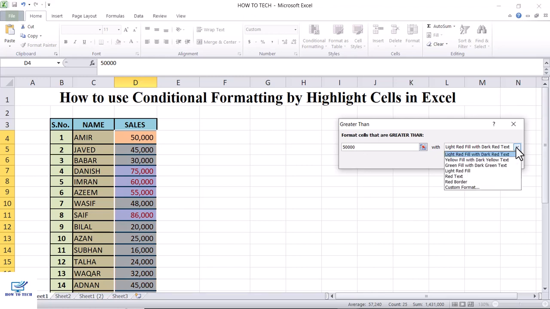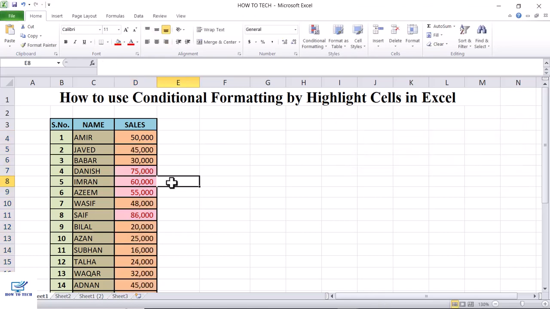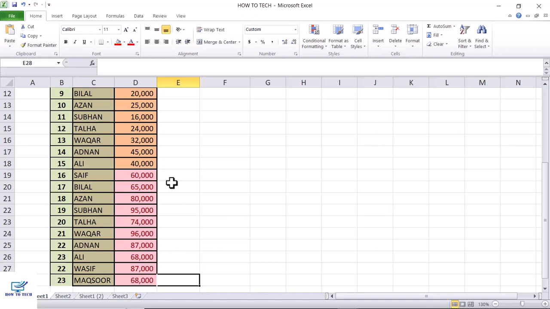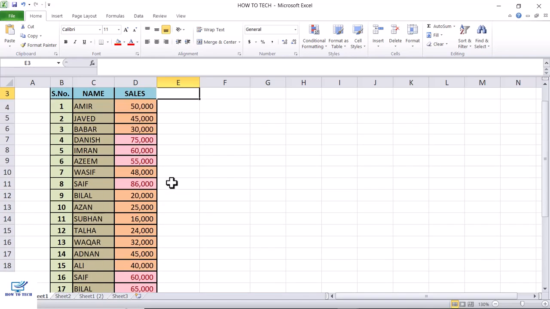Here you can see list: light red fill with dark red text, yellow fill with dark yellow text, and you can either change the color of text, say red text, red border. So I am selecting light red fill with dark red text and click on OK. Here you can see the sales more than 50,000 have been changed into red text and light red background.